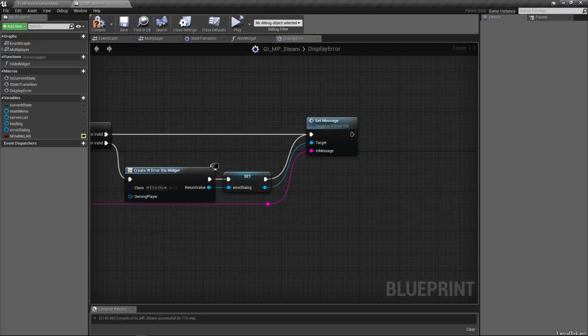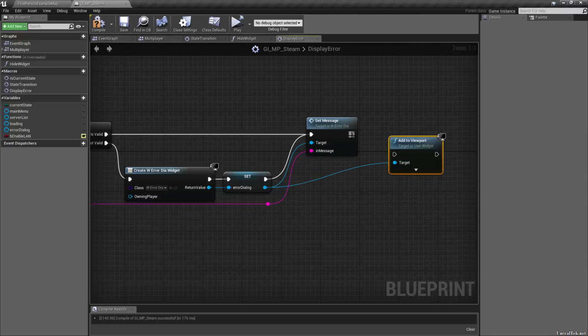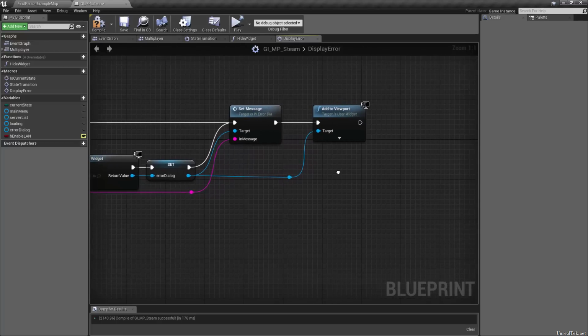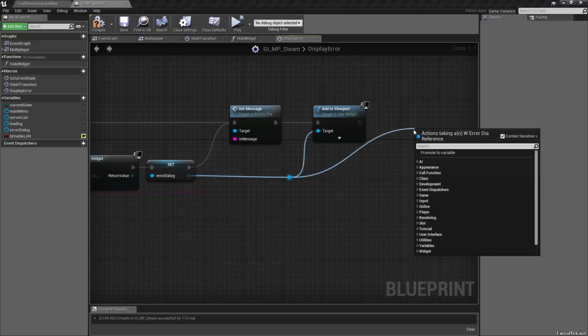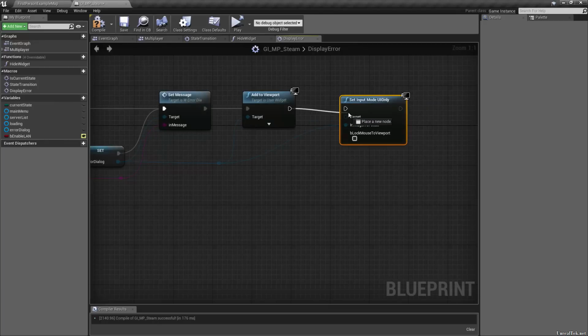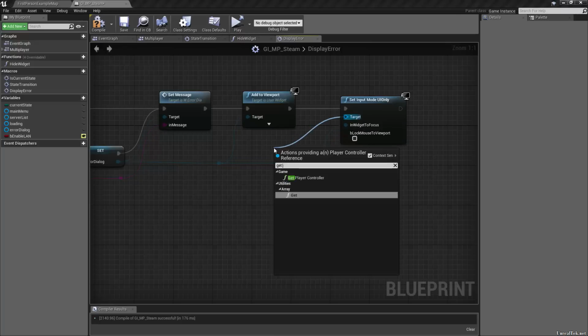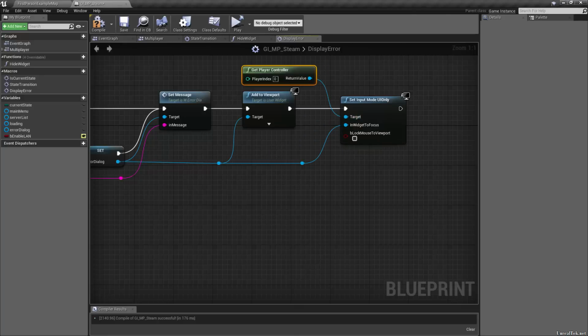Good enough. Alright, so next we want to drag off error dialog and type add to viewport, so that will actually show the message now that we've set what message it will show. And then lastly, we want to drag off it one more time and type set input mode UI only. The widget to focus is the error dialog. This is just connected in the execution string. And the target, you need a player controller, so just type in get player controller. Just like that, and that is done. That's our macro. So now we can close that.